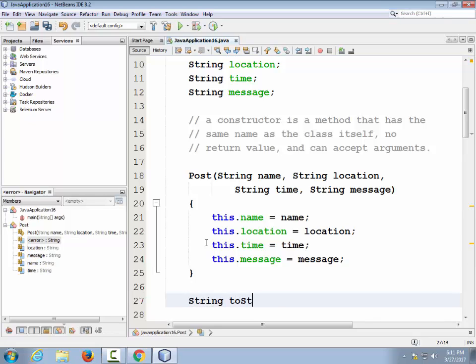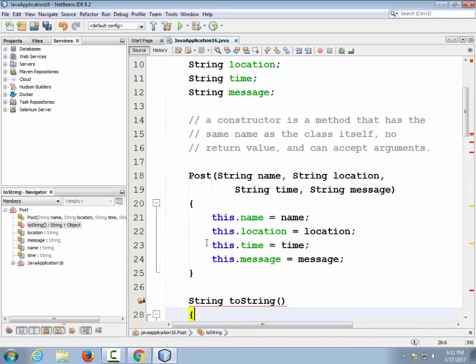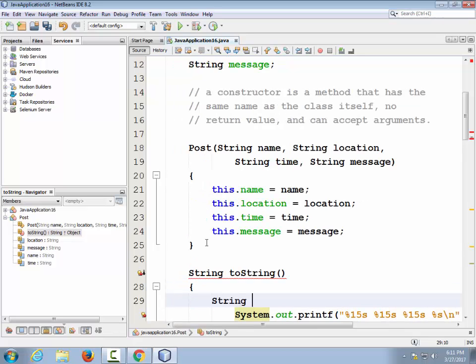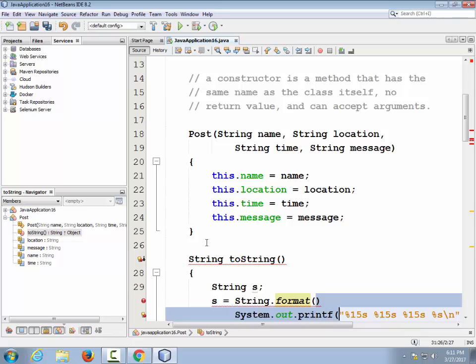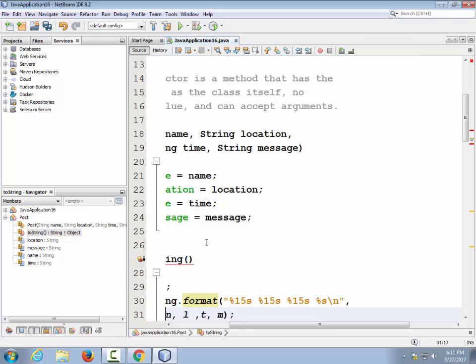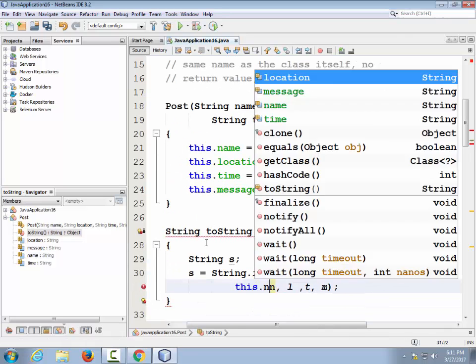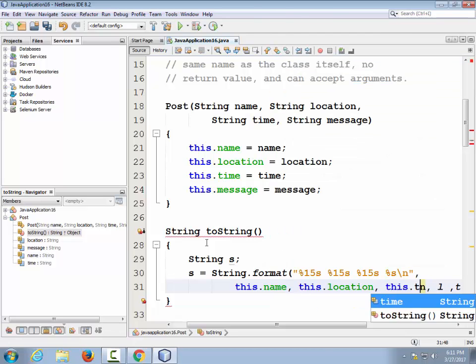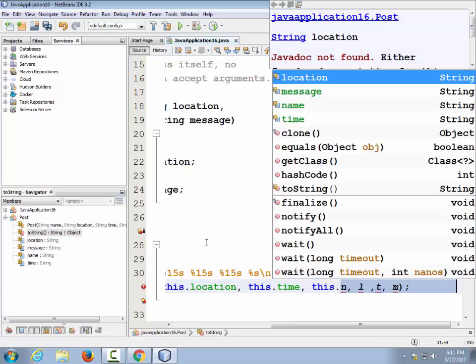String space toString with a capital S, parentheses, curly brace. Let's make a string that will contain our return value, string S. And S is equal to string.format. All of that stuff that we just copied, except we're going to have to change that N, L, T, and M to our variables. This dot name, this dot location, this dot time, this dot message.